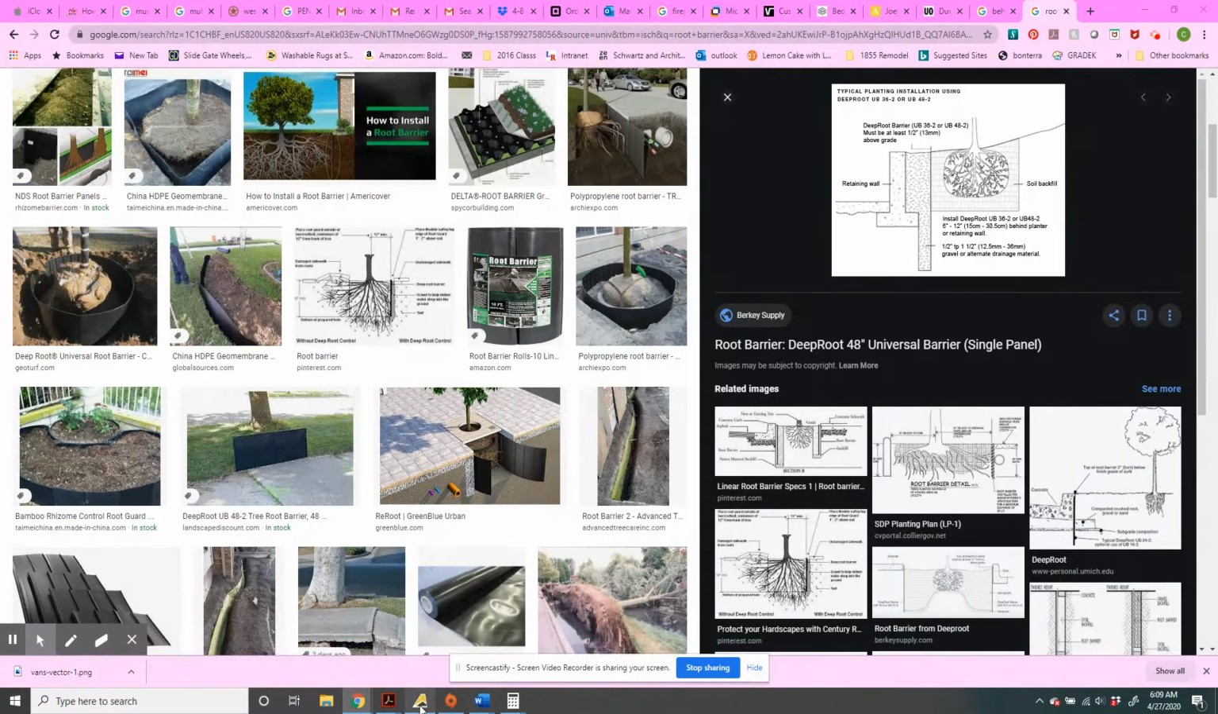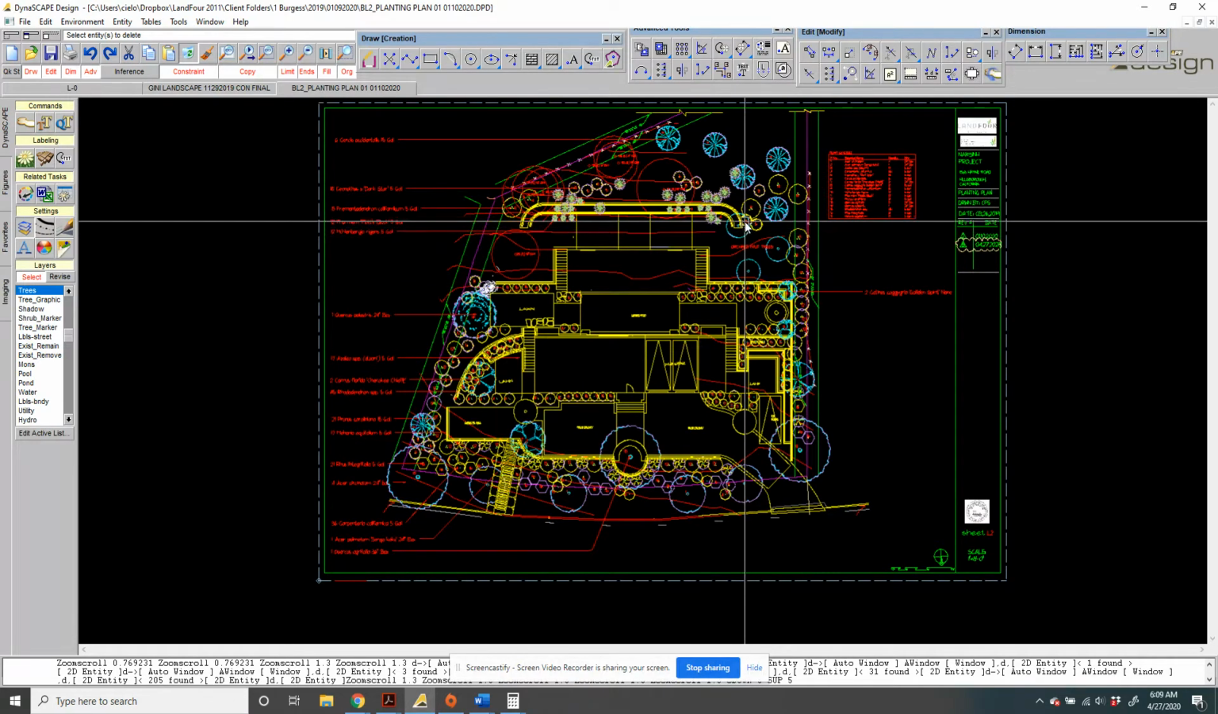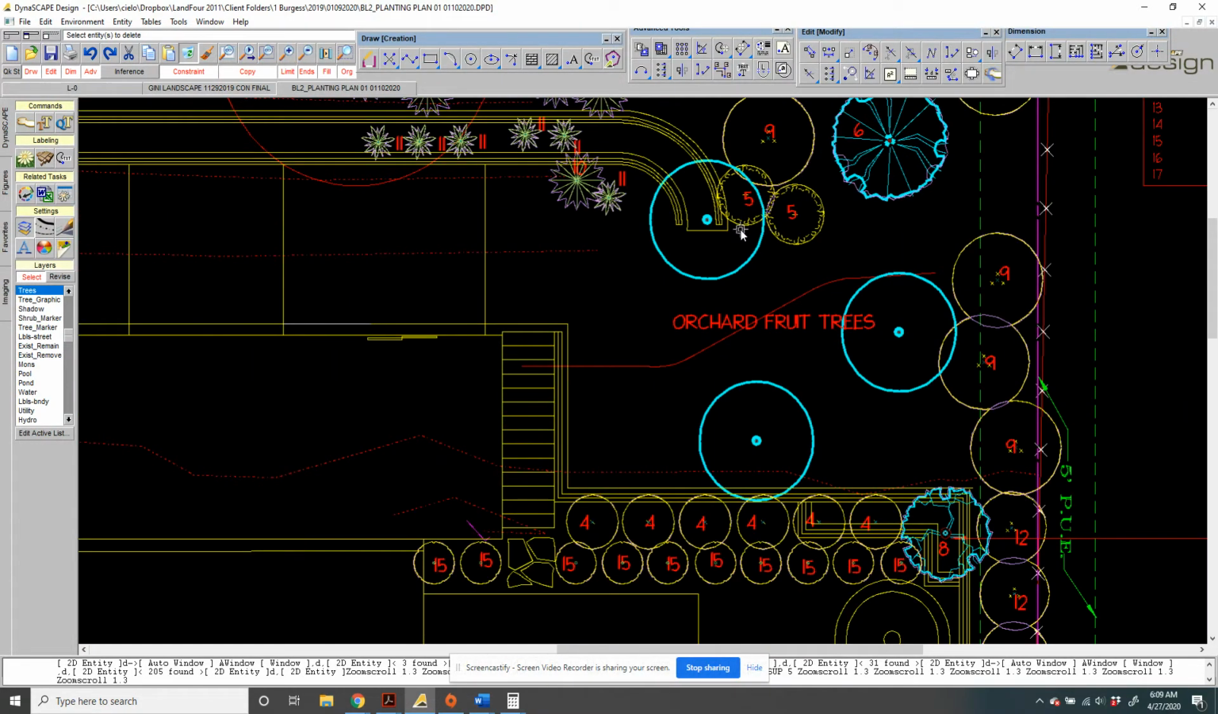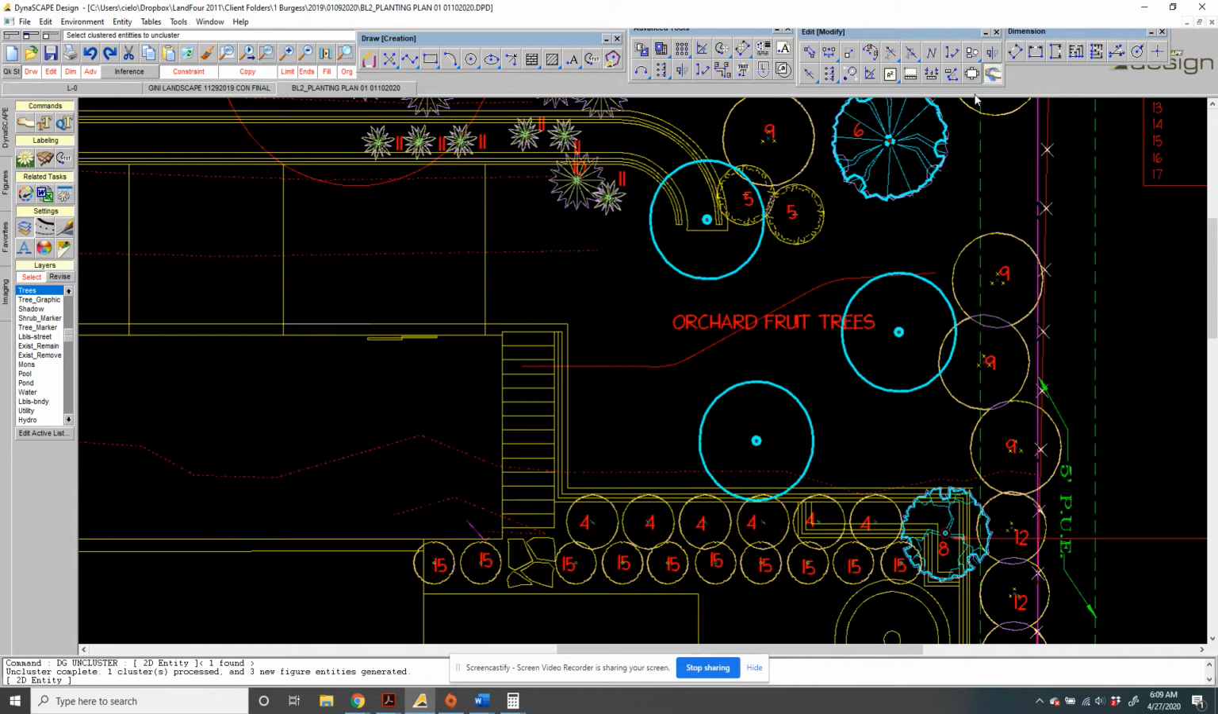Sometimes, though, like with our plan here, there's situations where it's just really, really close. I should probably move that one. I'm going to move this guy. These are the orchard trees, so these don't really matter. These will be placed sort of arbitrarily. So I'm going to uncluster those. Sorry, just getting different things done here.